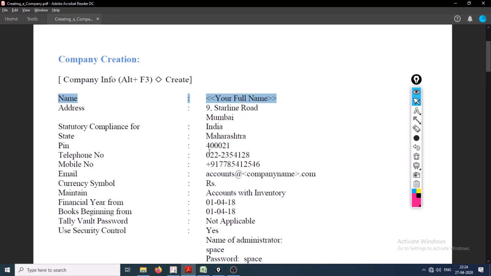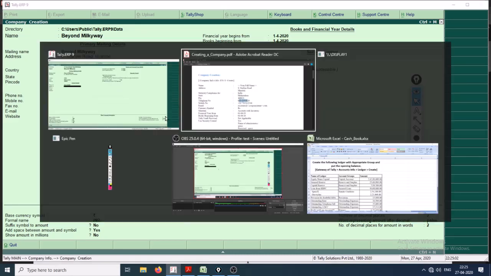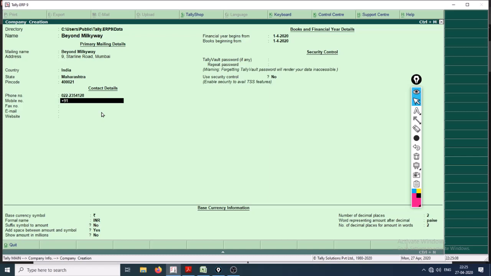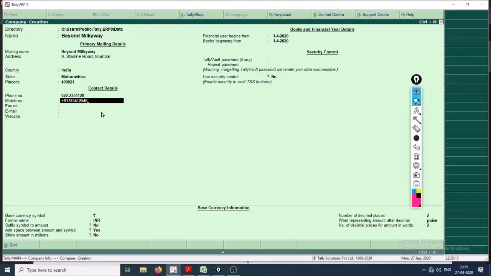Now we have to enter the pin code, 022354128. Let's see if it is okay. Yes, this is correct. Plus 9178541256.